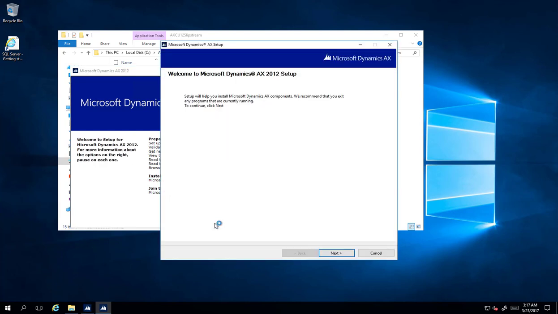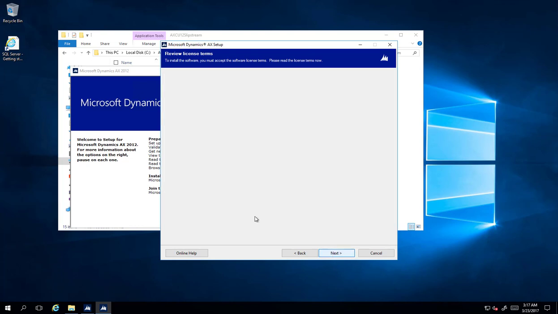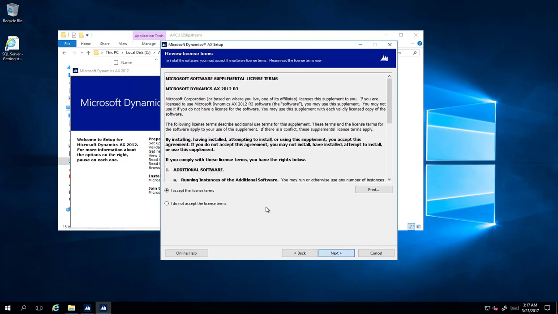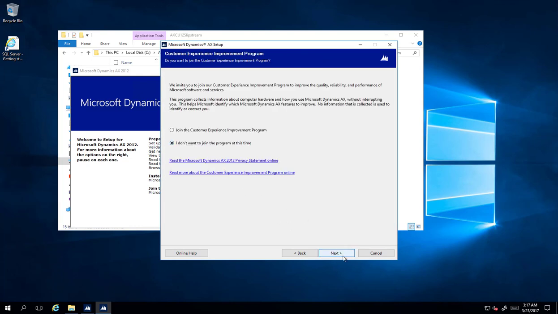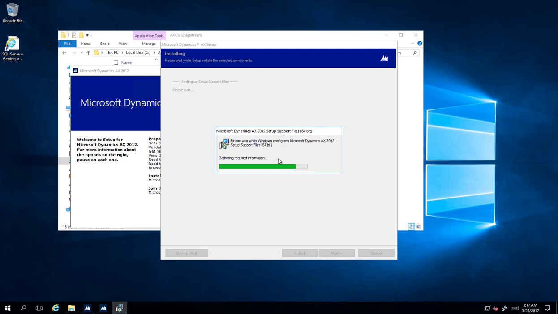Today we're going to talk about how to set up a 2012 R3 or later development environment from scratch. So I've already started clicking through a few screens. These are the basic things you need to set up and agree to in order to run the installer. This particular package has AX 2012 R3 with the CU12 package slipstreamed into the installer.